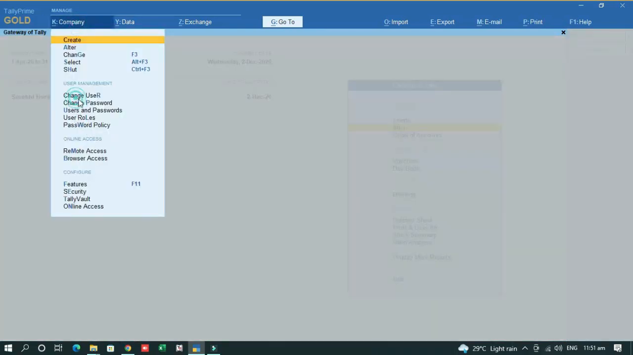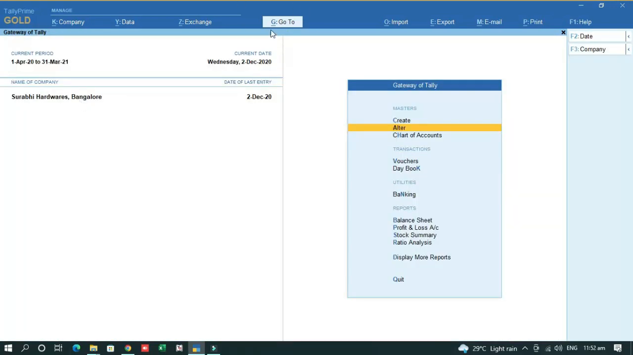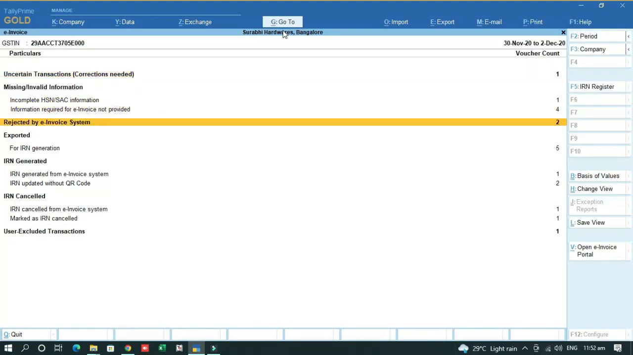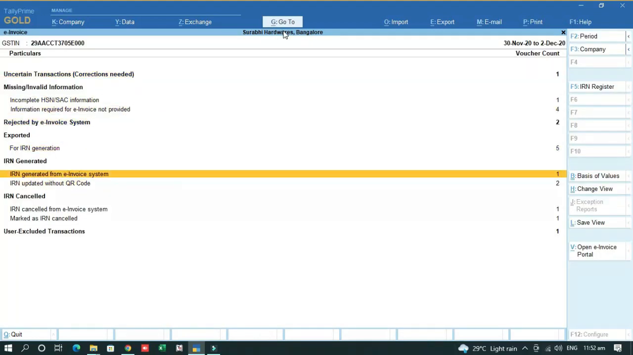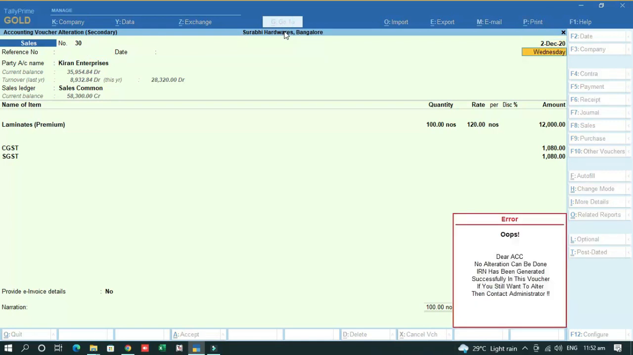So if I go to the user's login and suppose I want to change a particular e-invoice, I can go to the IRN generated from the system, and if I want to change it and press enter, it will give a message like, dear ACC, no alteration can be done, IRN has been generated. First thing, you cannot change.